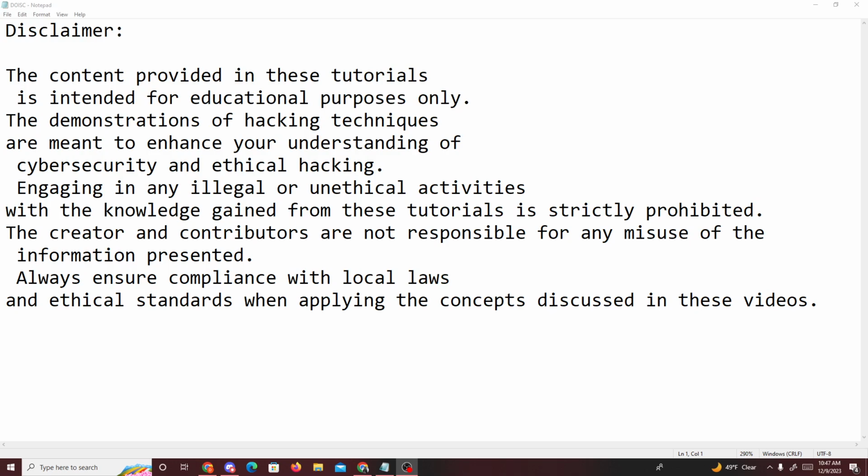So either way, here's a quick disclaimer. Anything provided in these tutorials is for educational purposes only. The environment that we're practicing on is a CTF platform, so it's fine for the most part. So anyway, let's get started.